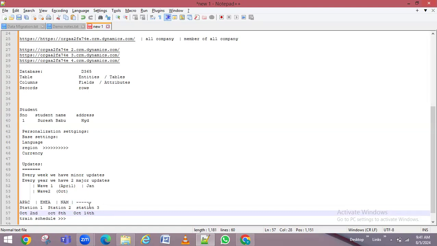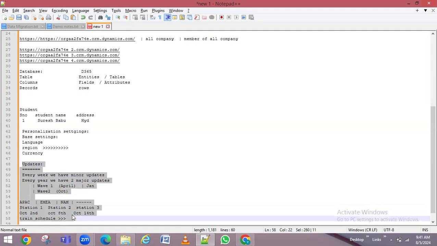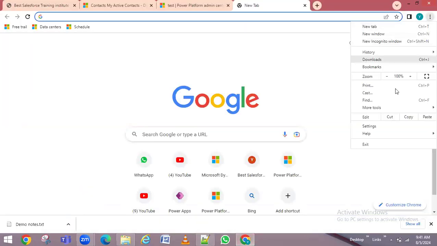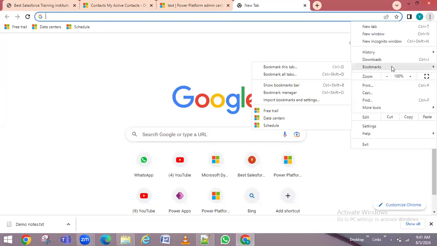So as a user, how can you understand this? Maybe it may be somewhat difficult for you to understand, but this is how Dynamics CRM Microsoft will maintain it. So to give you more information on it, let me show you some links here.